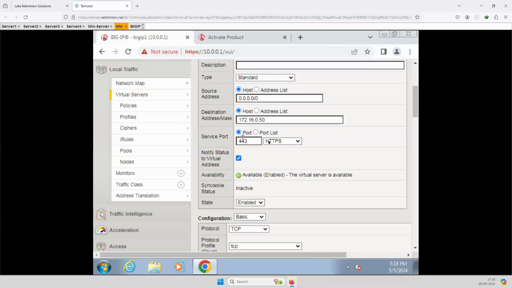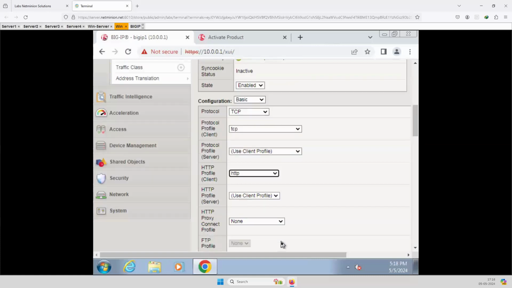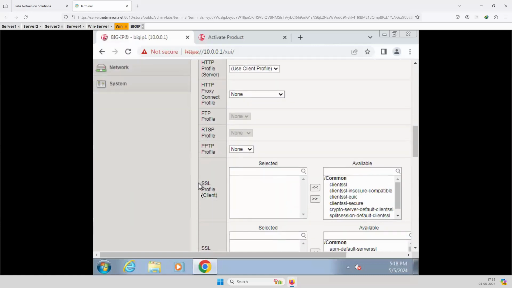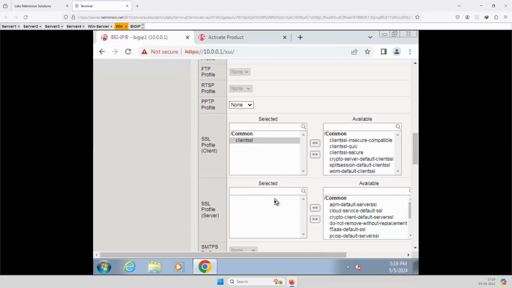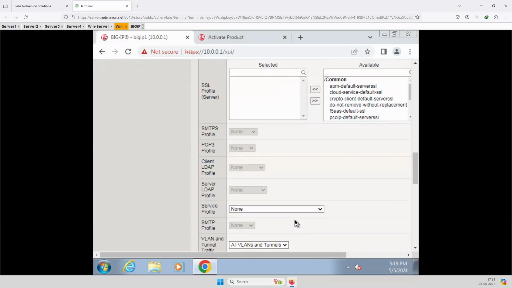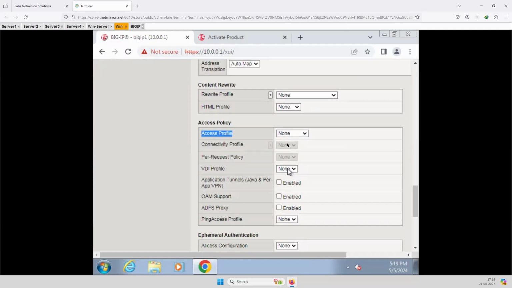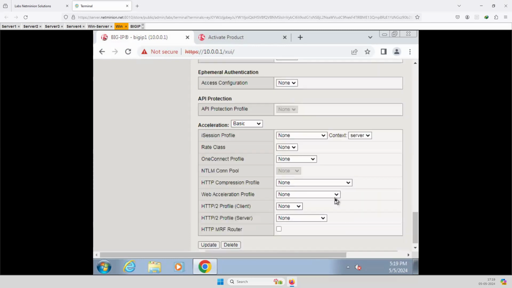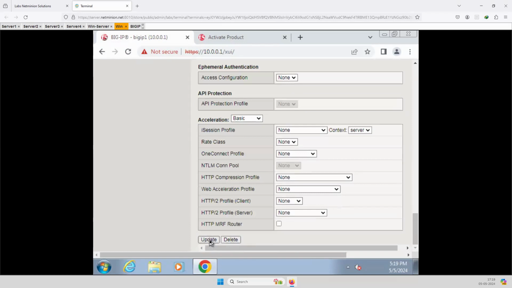So if you are using HTTPS, you need to make sure that your SSL profile also be enabled. So I'm using a basic SSL profile, which is client SSL, which would be using self-signed certificate. And finally, I would call this access profile. And this time if I call, I won't get any error. Then let's update this.